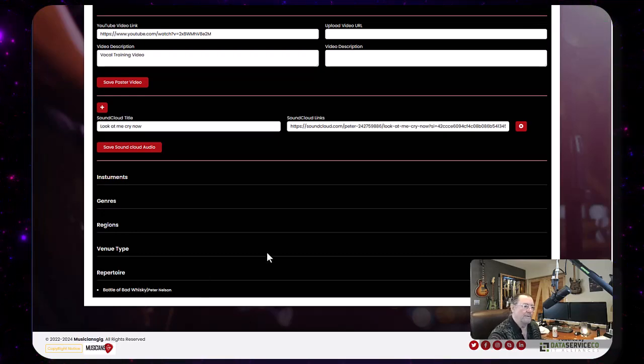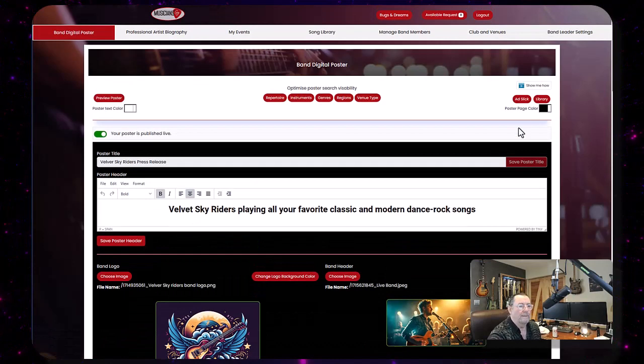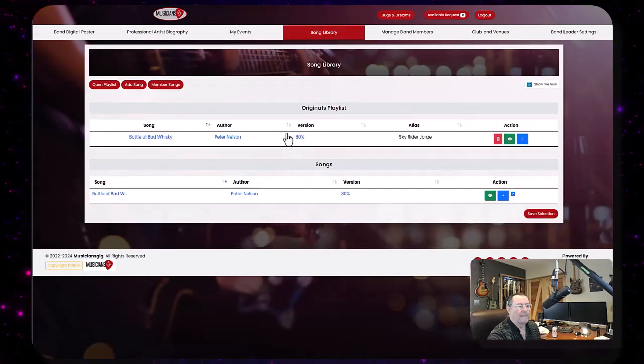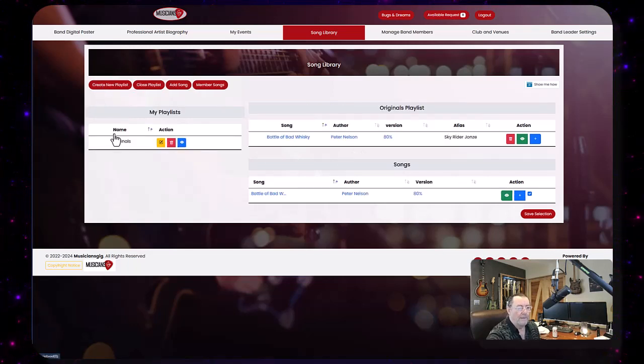Once you've populated your song library, and you start to add your song library in here, you fill that out with all of your material, and it has all of the things you would expect from song management. Then you can open and create playlists. Here's my playlist original. Here's my song that's in there. If I uncheck this, it will take it out of that playlist, and I can create as many playlists as I want to. Okay, let's go back to the poster again because that's what we're focused on.